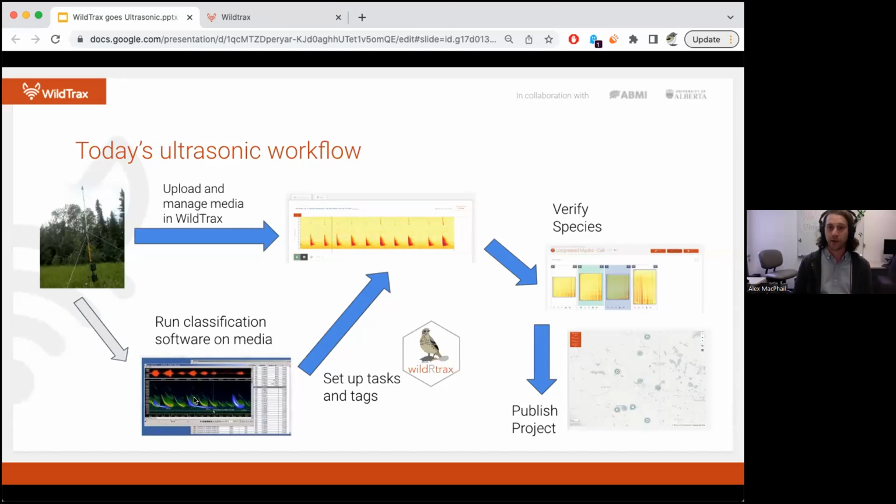And so to highlight this, WildTrax itself does not contain any recognizers or classifiers. It is currently a repository for all of the media and a way for you to share all of the ultrasonic media that you've collected and manage it as well. So from there, we'll look at how you can bring those classifier tags and set up tasks and tags within WildTrax. But we won't spend any time discussing how to use the actual classification software itself. We can definitely share some excellent resources after this presentation that will help you to fit that piece of the puzzle and the workflow.